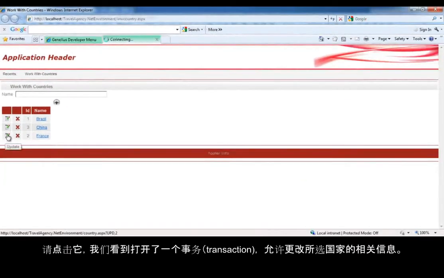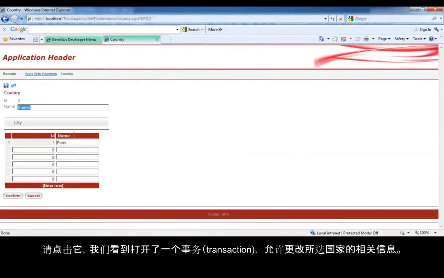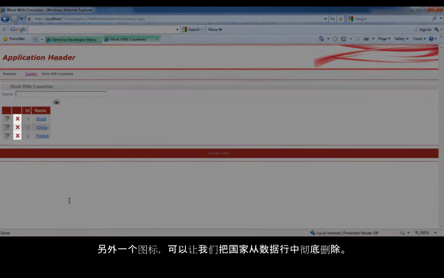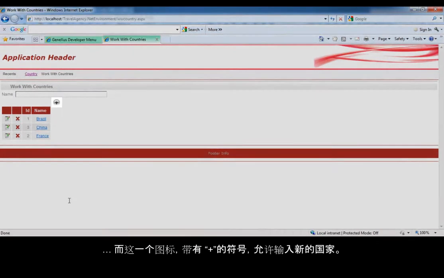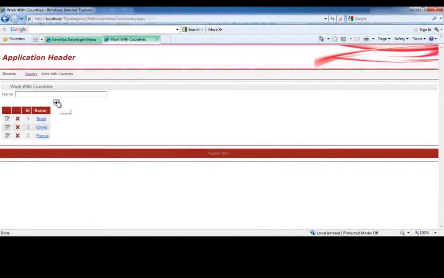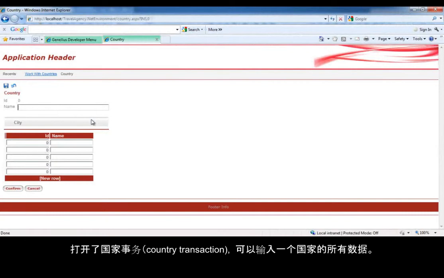If we click on it, we see that the transaction is opened and allows us to change the information related to the selected country. We'll add a city for France and confirm. This other image clearly offers us the option to delete the country in the line, and this image with the plus sign allows us to add a new country. If we click on it, the country transaction is opened, ready for us to add a country and all its related data.